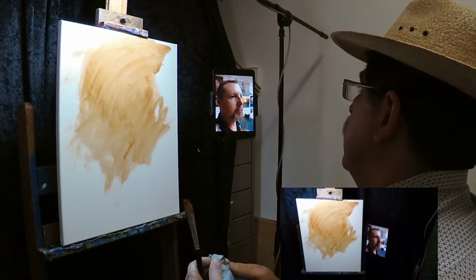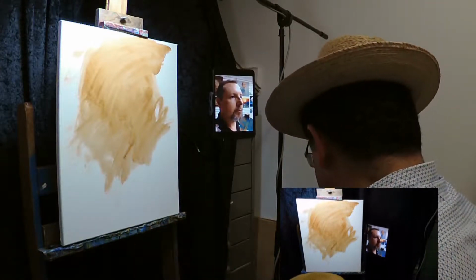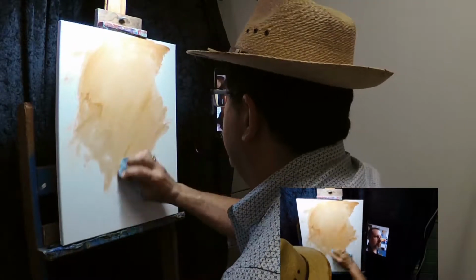is get a rag. I'm going to do the gesture drawing. So here's the thing, I'm going to use a rag, so I'm going to wipe this down.